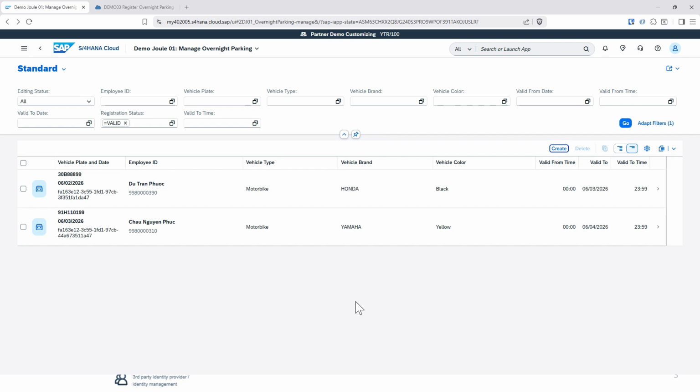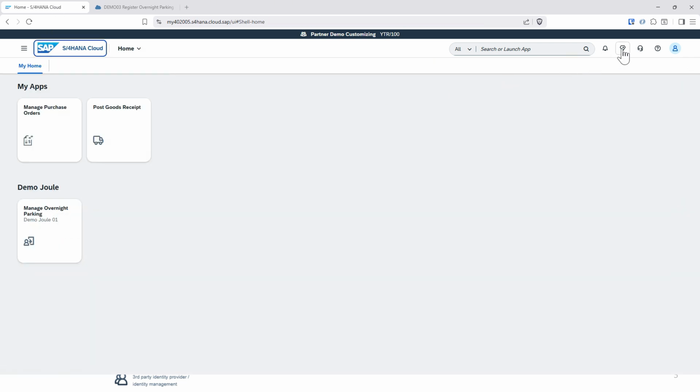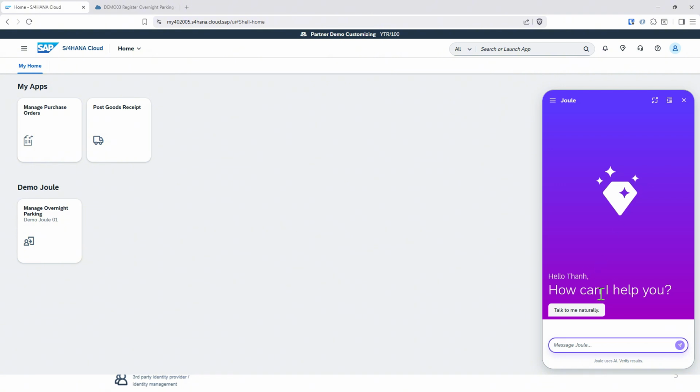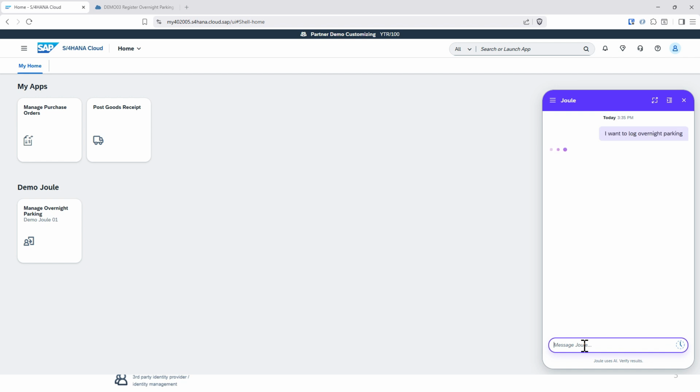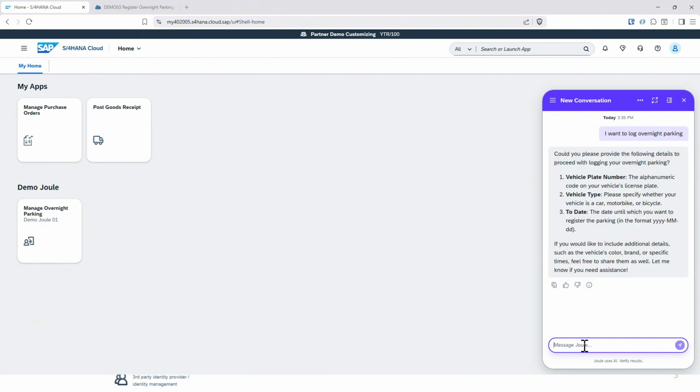But for Joule, after we build the Joule skill, customers can stop using this application and chat with Joule straight away. So let me demonstrate the ability. Let us begin using Joule. First, I will tell Joule about my intention. Based on this intention, Joule shows the appropriate skill. It asks me for more information, and I will add more information about my car.